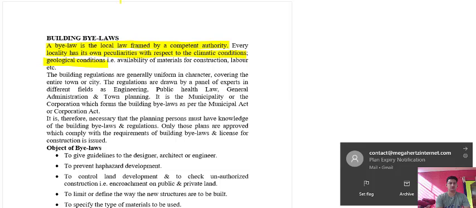Geological conditions also, availability of material for construction, labor, etc. So these all things you must consider. So these are governed by the local authorities. So the building regulations are generally uniform in character, governing the entire town or city. The regulations are drawn by a panel of experts.